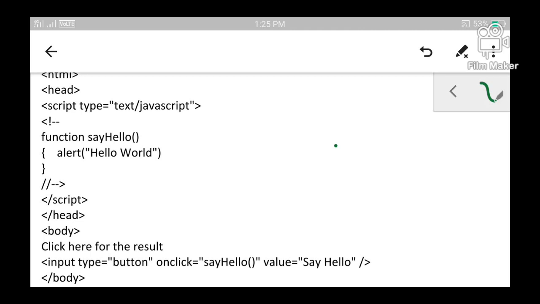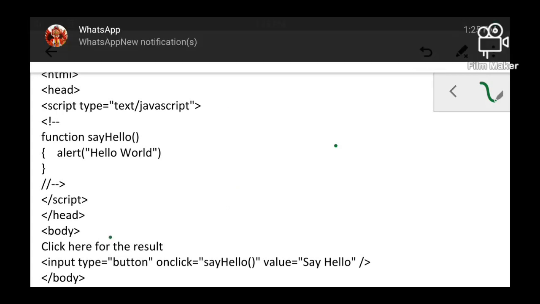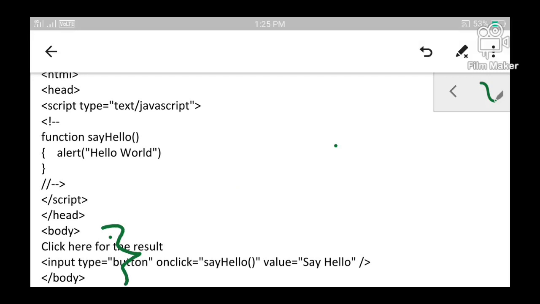Okay, so here the HTML section begins, and within the HTML section we have a head section. From head to /head is the span of the head section, and this is the span of the body section. This is where the body spans. Let us see how this is going to work.